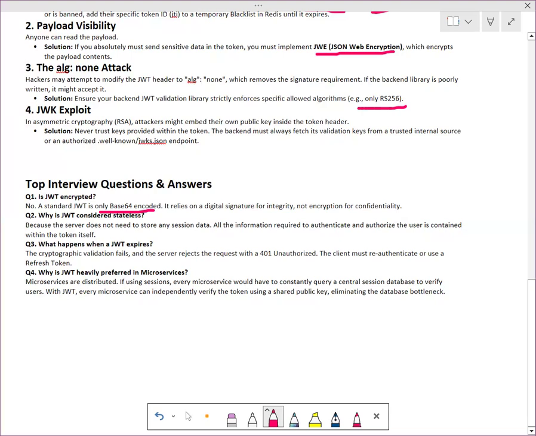So JWT is the absolute foundation of modern API security.